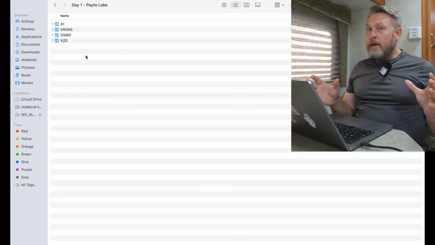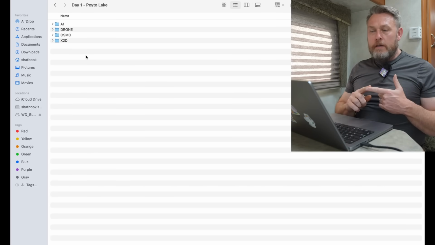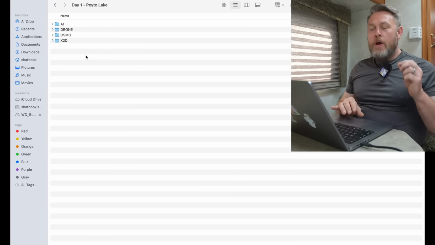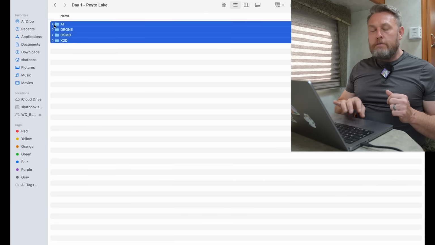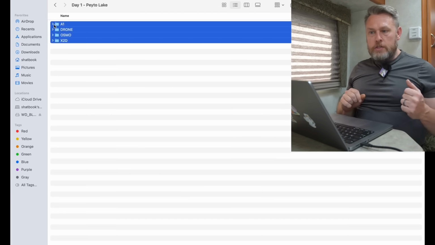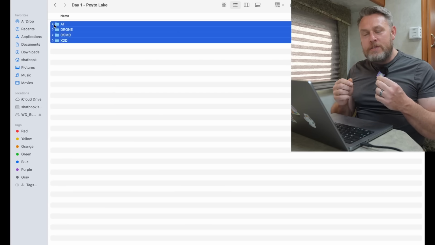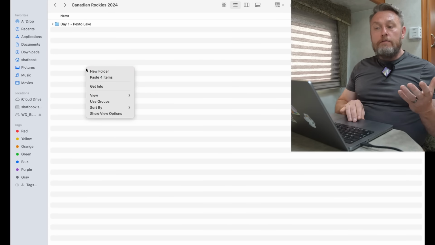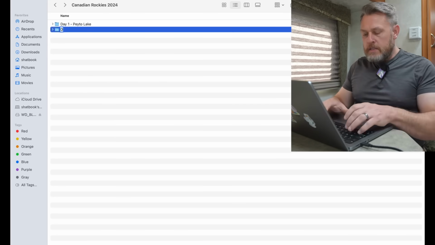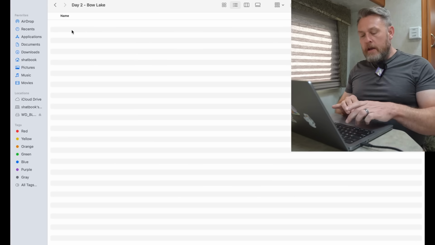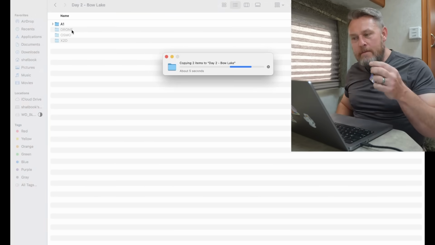But before I copy any of my video files or image files, and this is probably the only good tip that I'm going to give you in this video, what I'm going to do is select all 4 of those subfolders. I'm going to press Command C or Control C on a PC to copy those empty subfolders. Now I can go back here, make a new folder for the next day. So let's say day 2, and we went to Bow Lake, right? Double click on that to go in there, and then Command V to paste those empty folders.